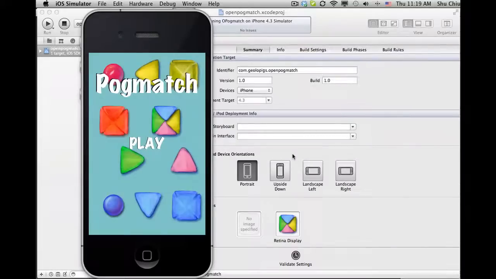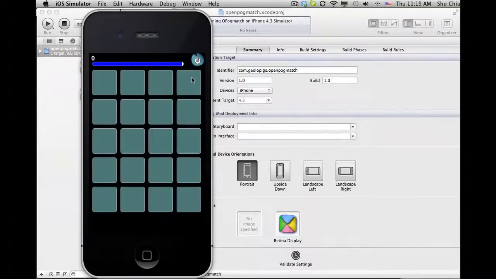In this tutorial, I'm going to demonstrate how to use Nextpeer to add a multiplayer game mode to the single-player game Pogmatch. So Pogmatch is a simple memory game. The player clicks on the cards to reveal them, and then they try to find matching pairs.